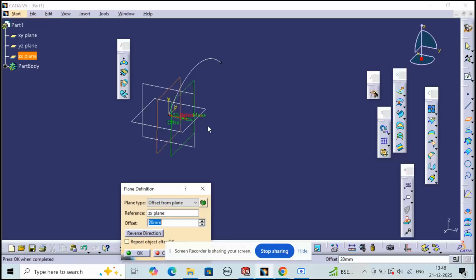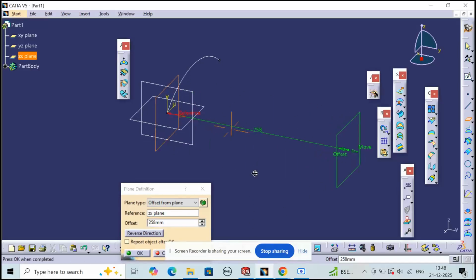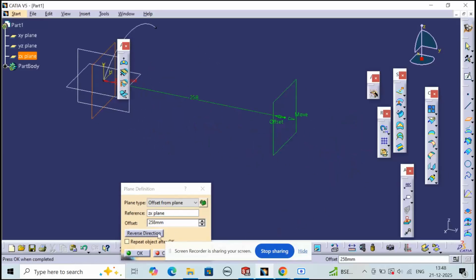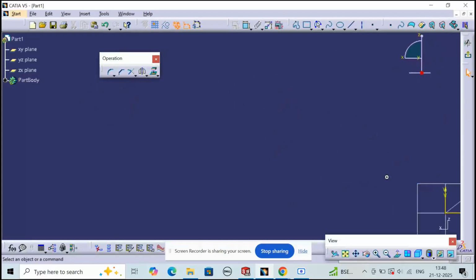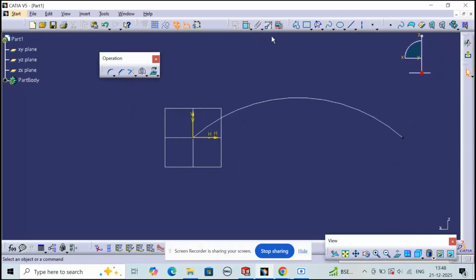Create a plane. Select the plane and go to sketch. Draw the curve.